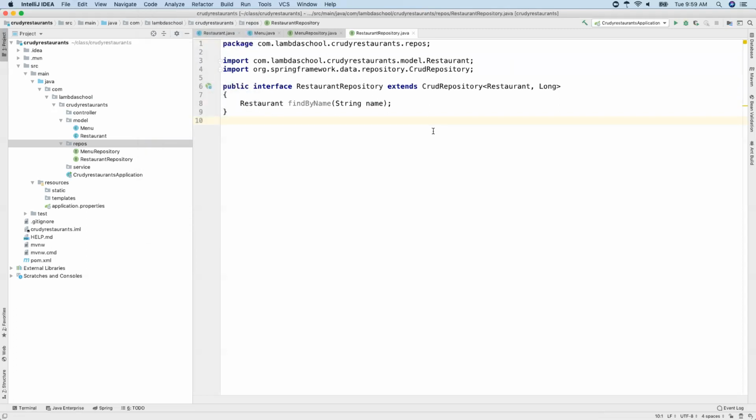So one question is, why is this Long? And that could be, why is it Long instead of an integer? And why is it a capital L instead of a lowercase l? Well, it's a capital L because this requires a class to go here. So we use the class version of Long instead of the data type version.